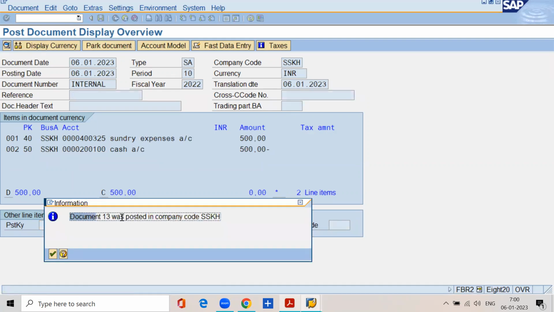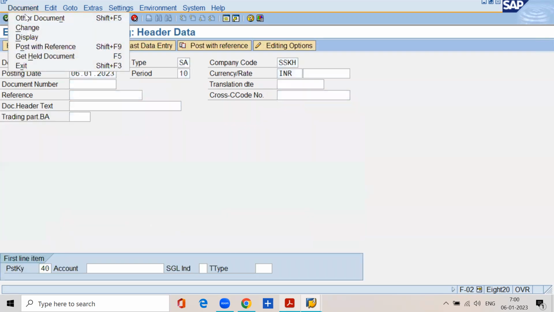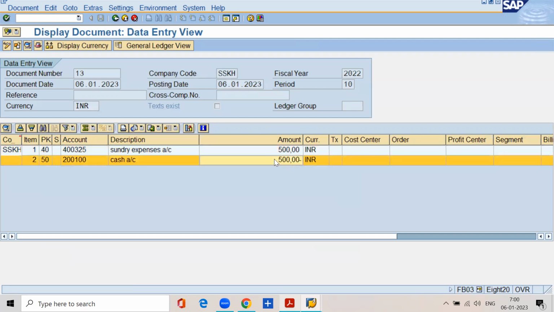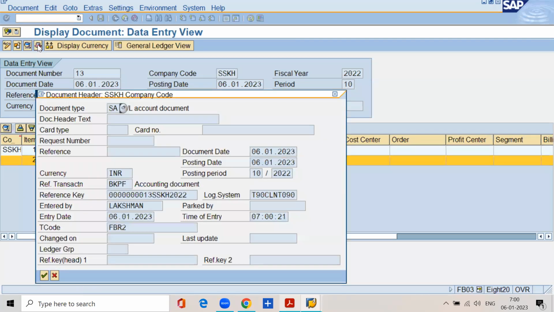See, document 13 was posted in the company code SSKH. Document 13 means it is a regular accounting document. Now you can see the document here: sundry expense account debited to cash. Click on document header. See, here again, only the BKPF table is updated.